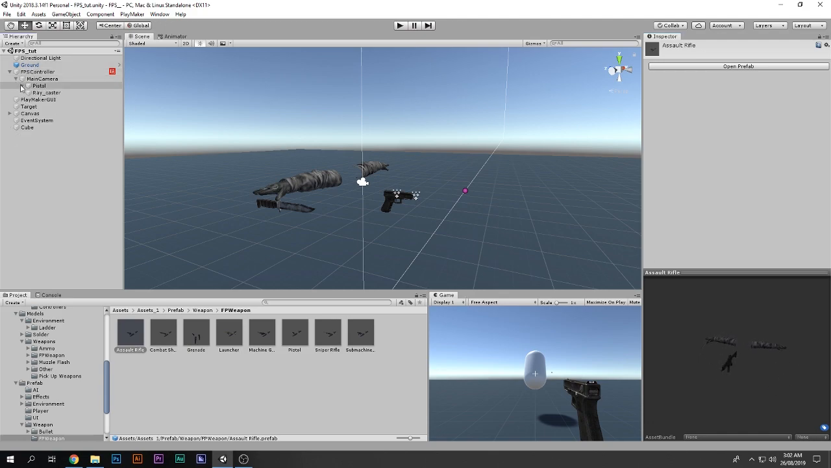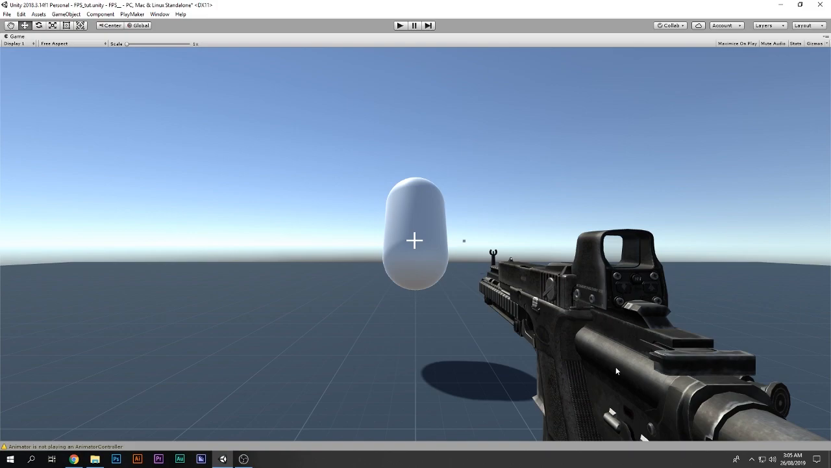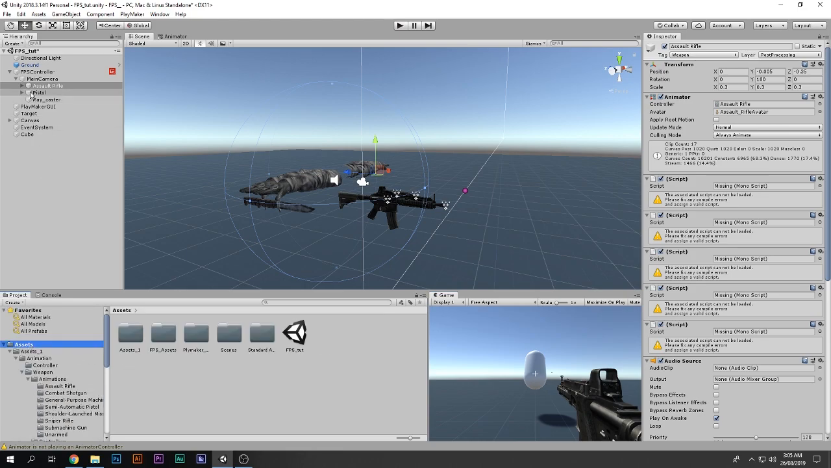First things first, I'm going to drag and drop the assault rifle inside of the main camera, inside of our FPS controller, and there we go. Right away we can see the gun right over here. By the way, if you don't have this assets folder, make sure you download it. The link will be in the description box below. Cool, right away we can see that it's right in place.